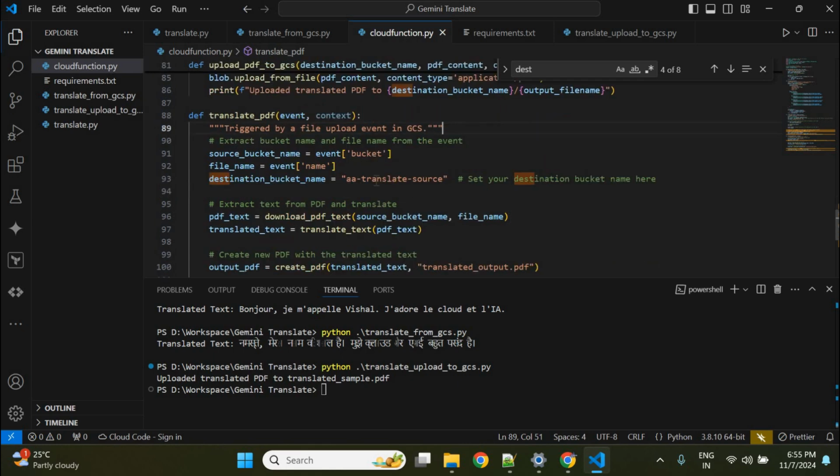Okay, I think this should be a destination bucket, because the source bucket it is getting from the event. So we don't need to give the source bucket, we just need to give the destination bucket. So I missed it 2 minutes back. Okay, so here I'm giving the destination bucket.